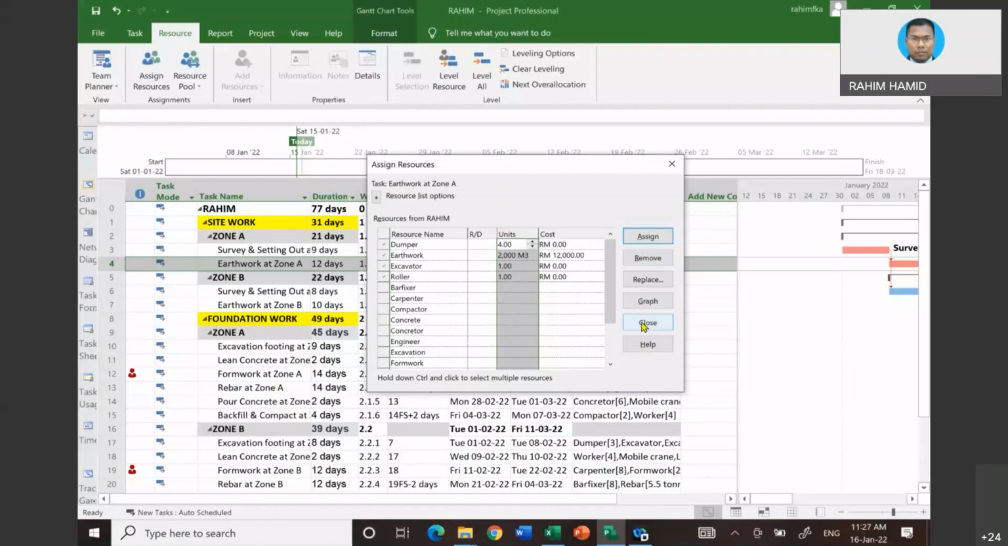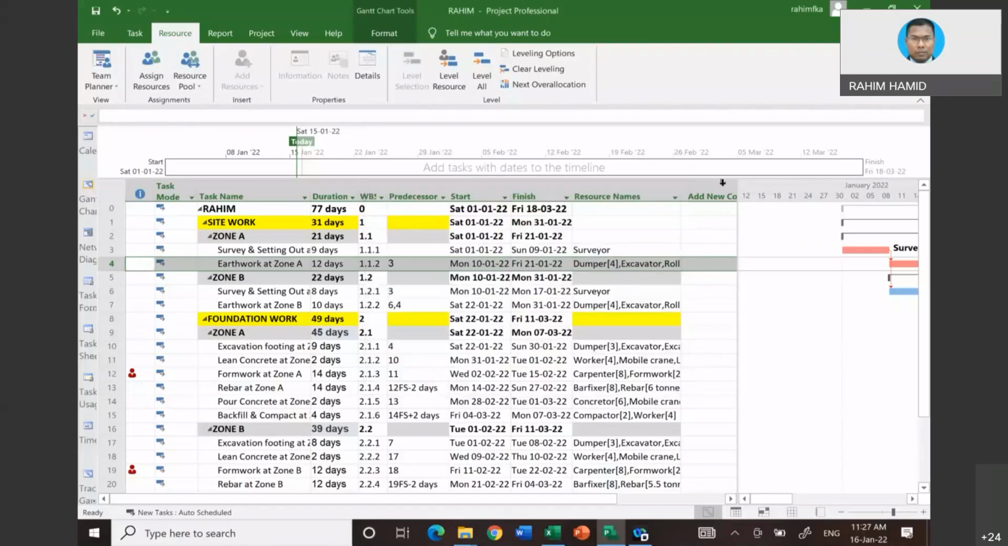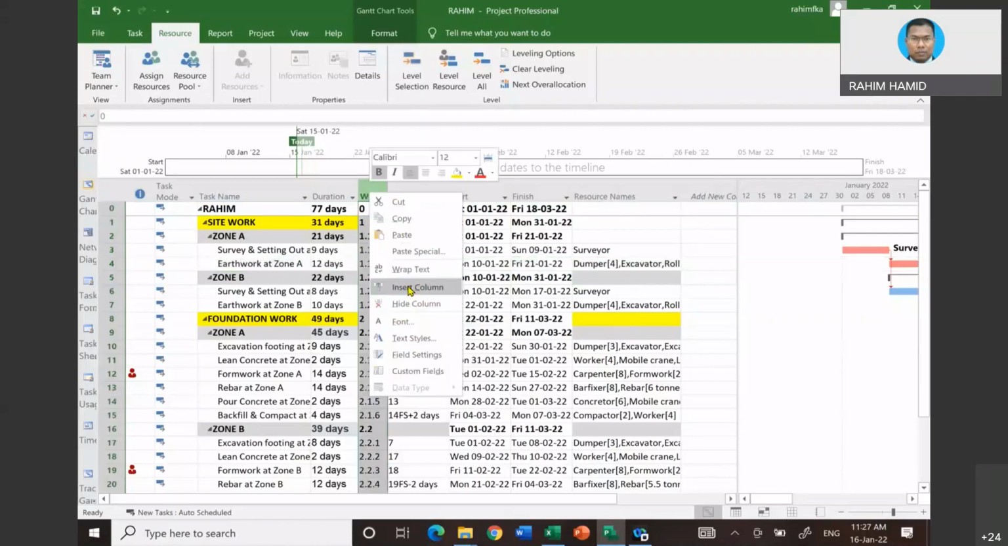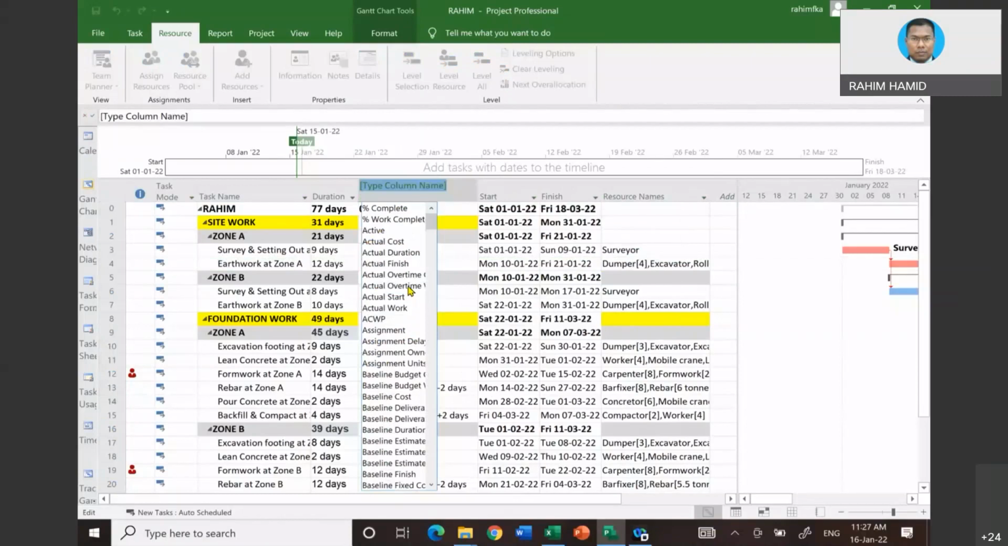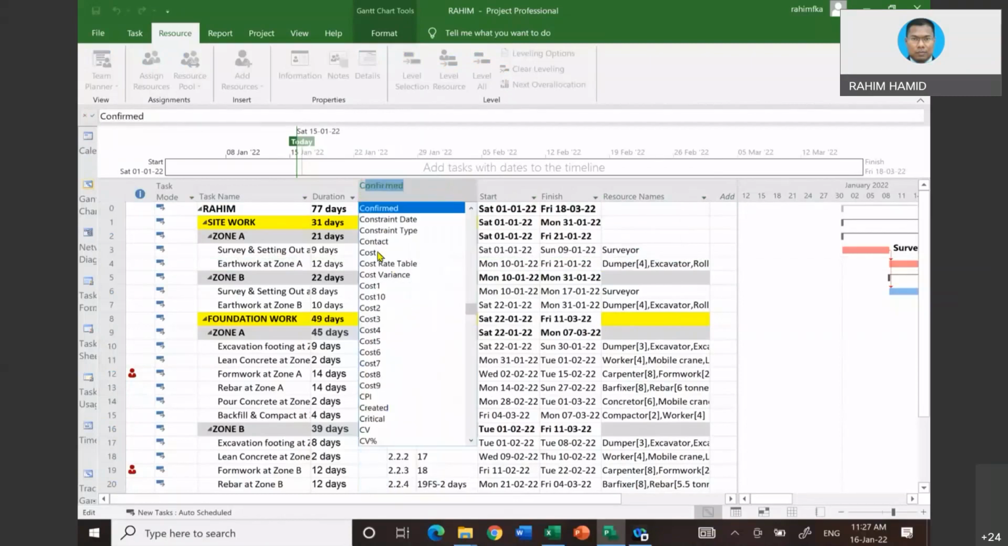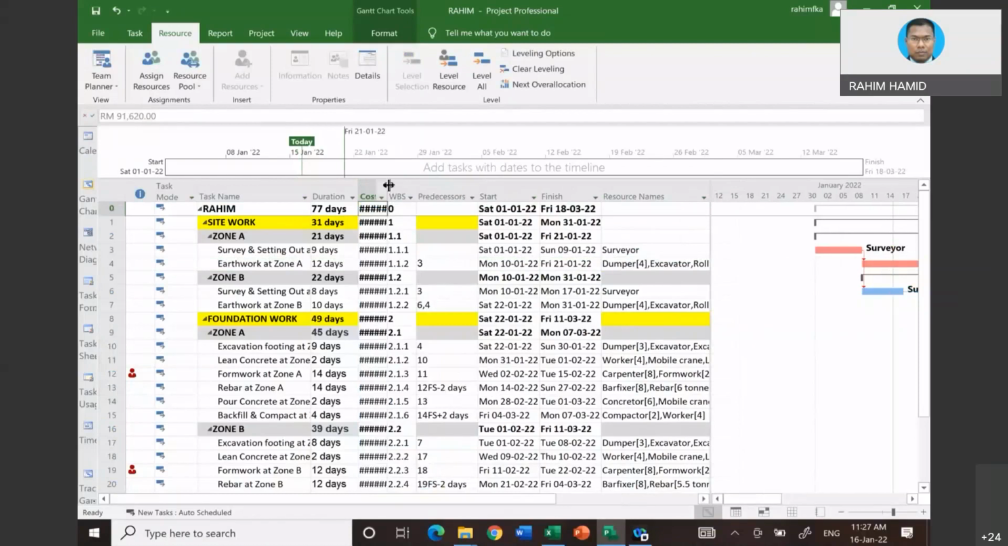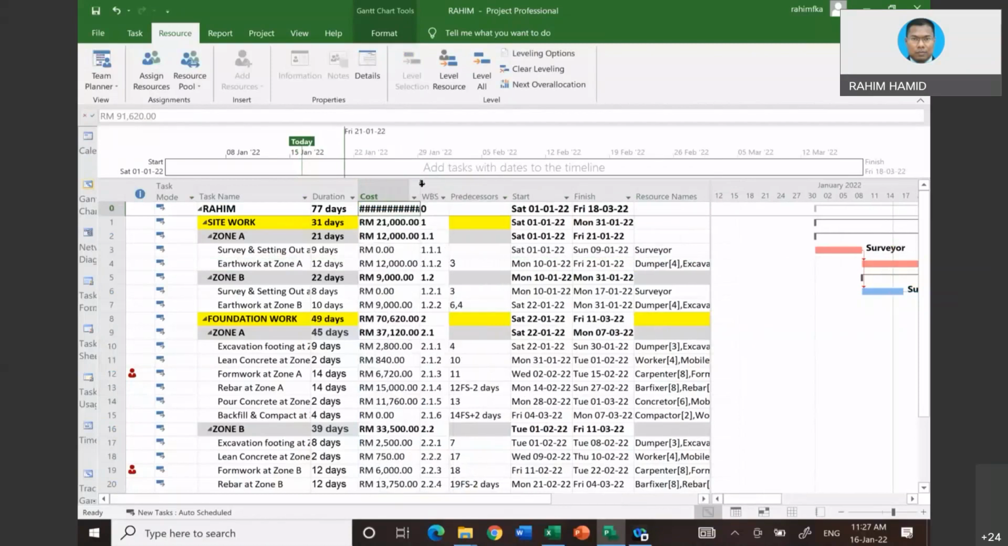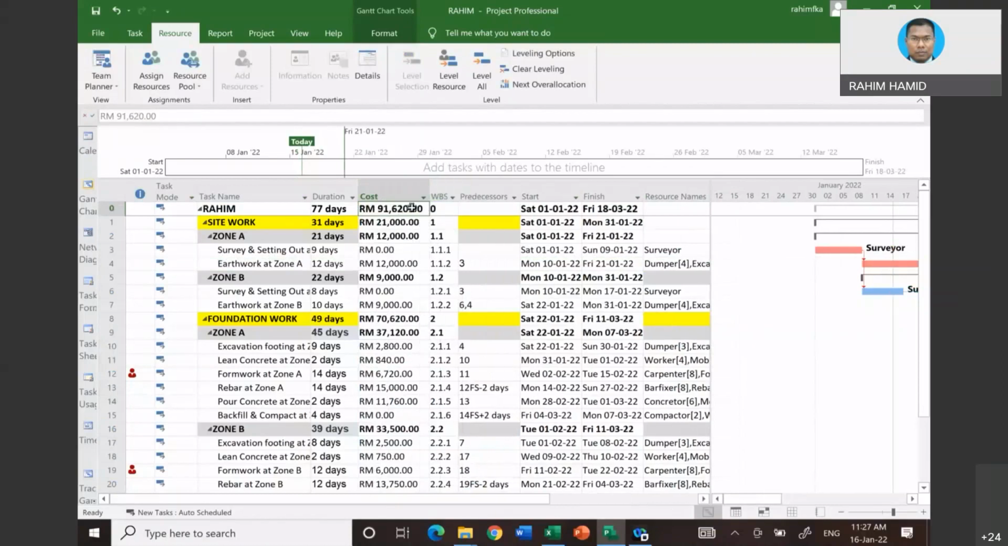So since we already input all the resources and we do have the material rate, now we can take a look at the cost. Okay. So the cost, I can open up another column here, insert column. I can click on cost, input just the cost column. So make it bigger to see what will be the cost. 91,620. That will be the cost so far that we already input.